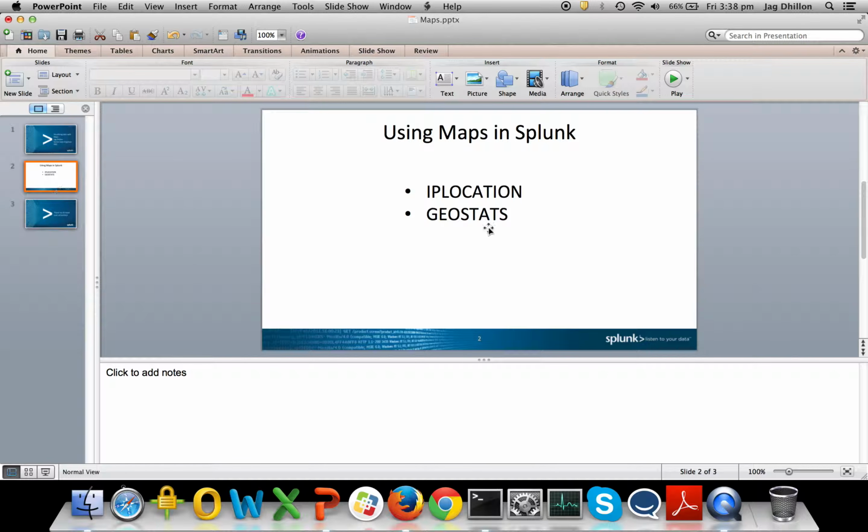And there's two ways of doing this. One is through the use of IP location, and the other way is to use geostats. For the purpose of this tutorial, I've got live data coming in for the geostats command, and I'll give you an example of how that appears right now.